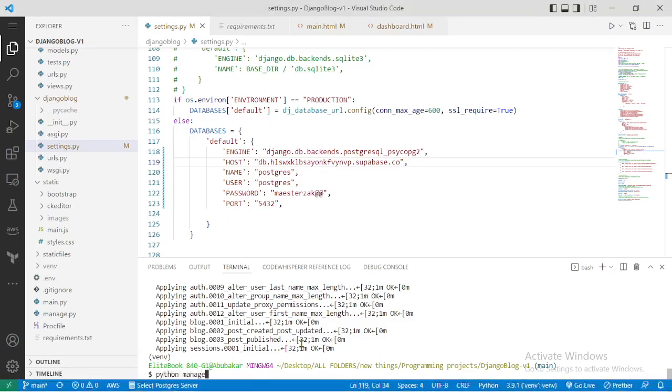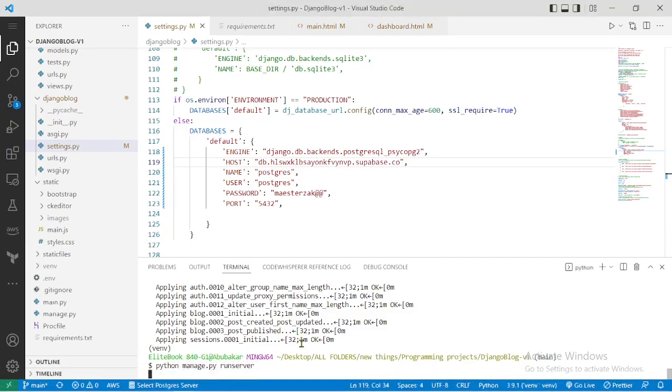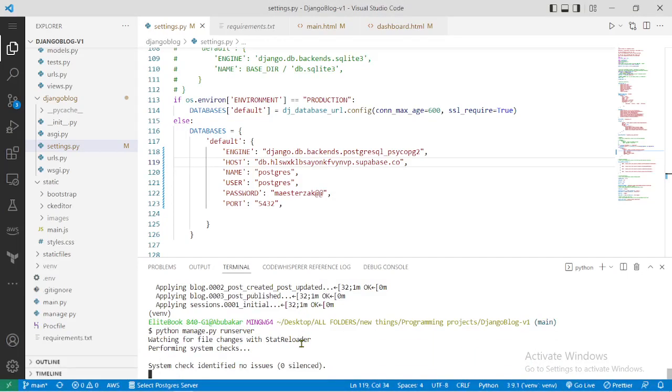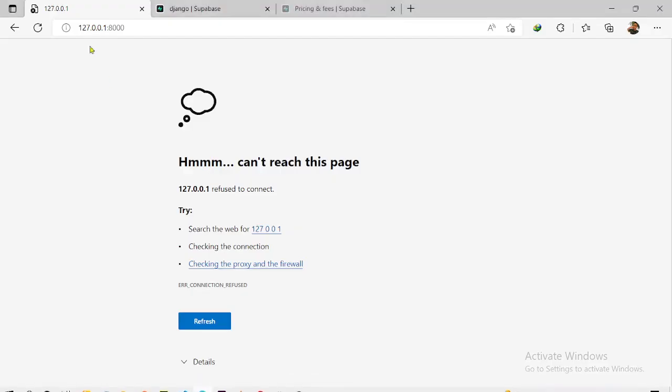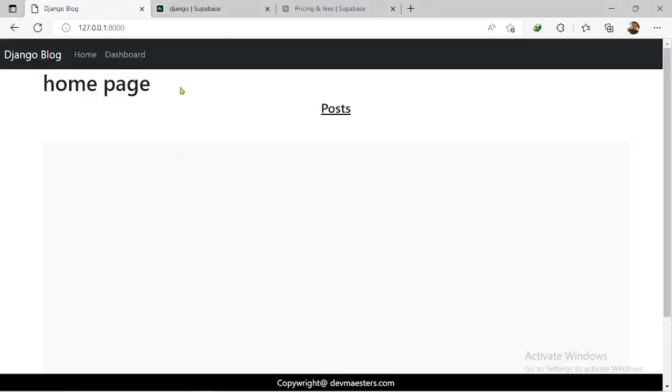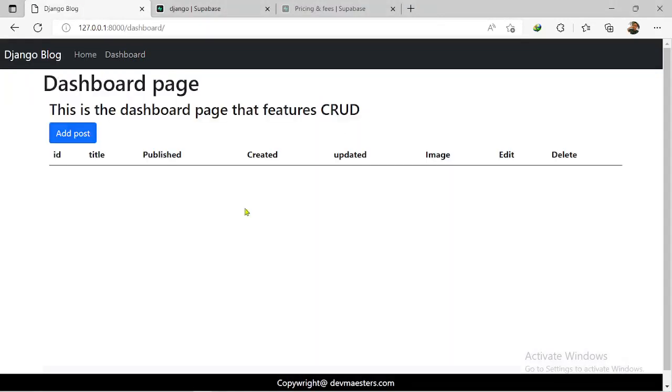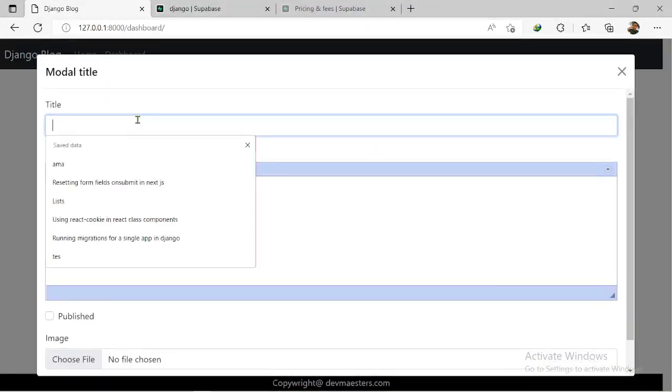Python manage.py runserver. Okay. So you can see it's empty, right? Let me create a new blog post.